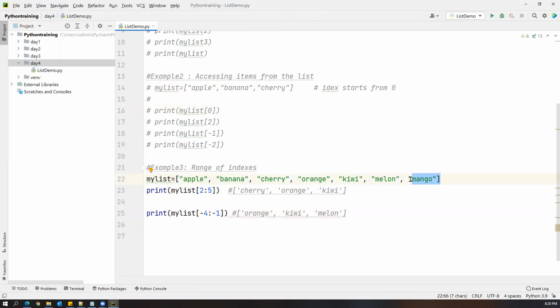One from the end, it will count 1, 2, 3, 4. So orange. -1 means what? Last element, but the last element will not print. Before that, whichever element is there, that will print. So from orange to melon, what are the elements there? Only those elements will be printed.